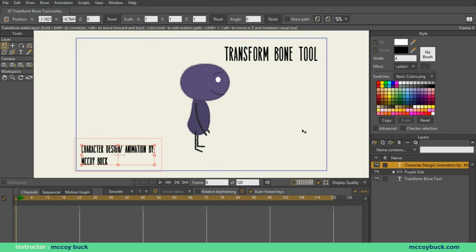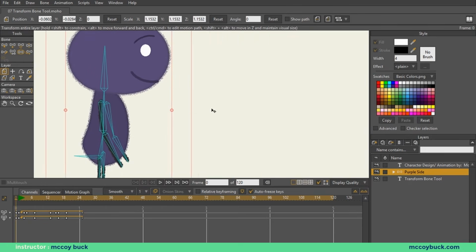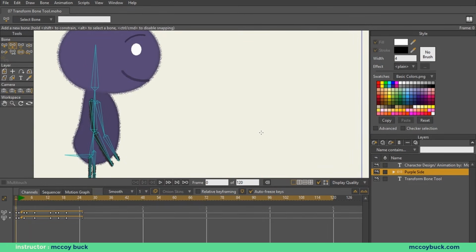Hi, this is McCoy Buck, and in this video, we're going to be talking about the Transform Bone tool. Now, the Transform Bone tool is a tool that you're going to be using a lot whenever you're going to be rigging. So to use this tool, first I'm going to draw out a bone with my Add Bones tool. And now, to select your Transform Bone tool icon, you're either going to hit T on the keyboard or select this icon right up here.